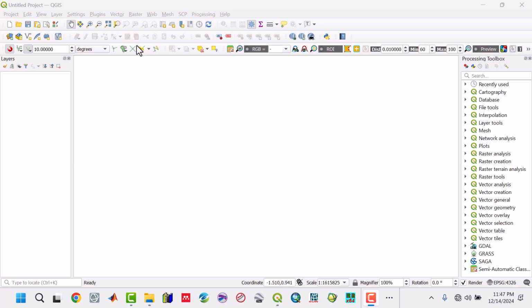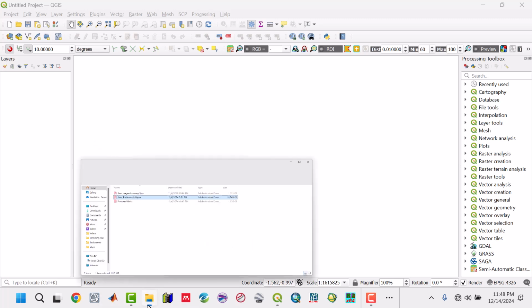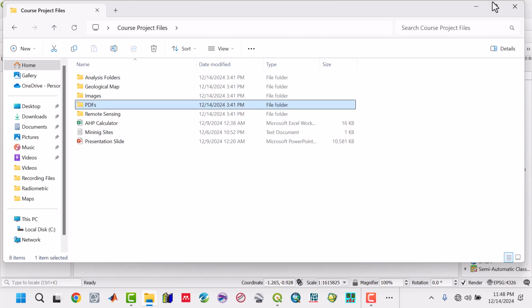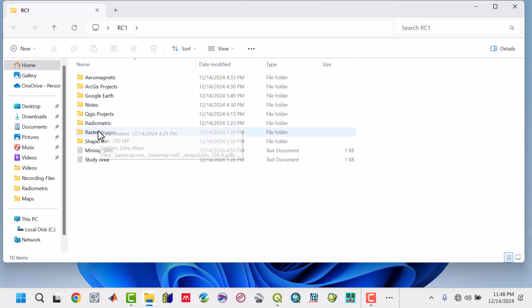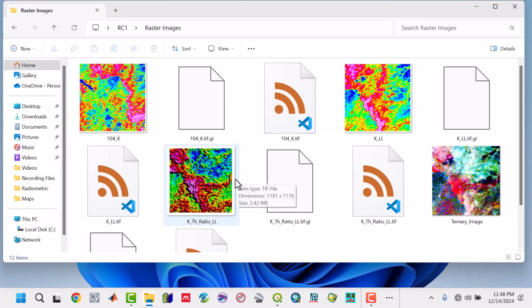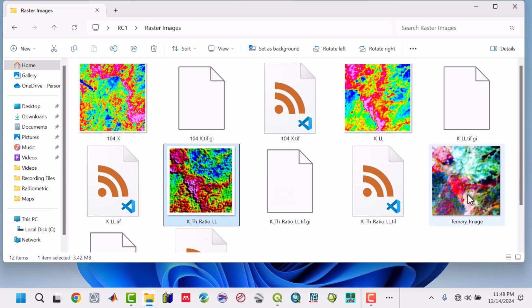Hello, welcome back. In this video, we are going to see how to isolate or identify the anomalies in the potassium thorium ratio map as well as the ternary map. It is very important that we are able to isolate those anomalies and identify them on the images. If we go back to our project folders, we have our raster images, the potassium thorium as well as the ternary. So let's see how we isolate them.